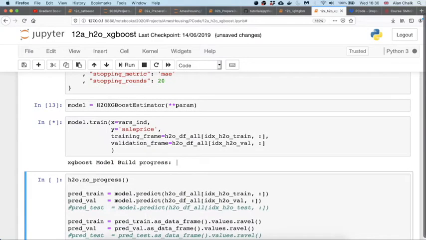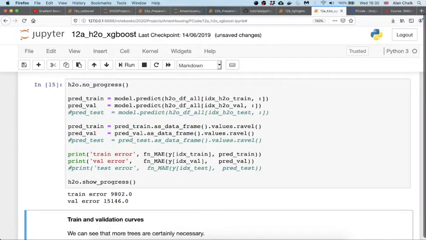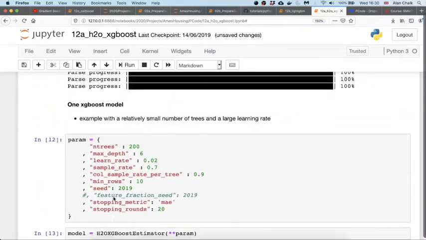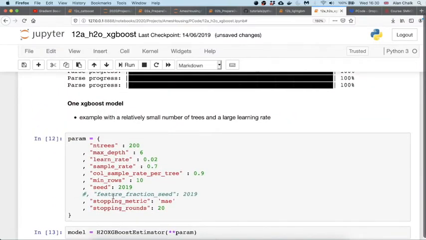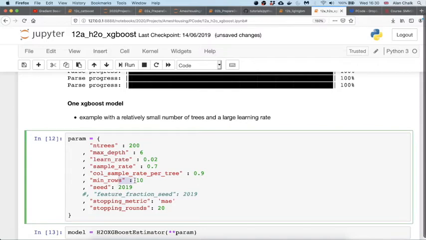Model.train, model.predict. How rubbish is that? High validation error, massive overfitting. What do you think we need to do? You should already be able to guess. What can we do to get rid of the overfitting? Increase the minimum rows is one possibility. Reduce the learning rate and have more trees so that it's hopefully not paying so much attention to the noise coming out of the individual trees. Reduce the max depth.